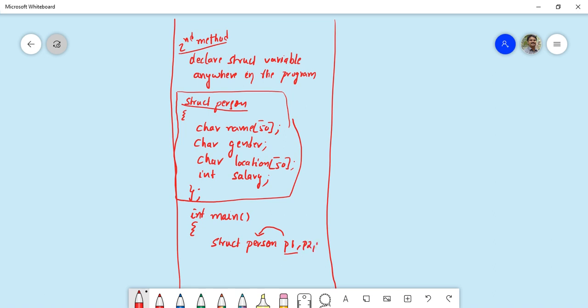Similarly, you can give any list like this, p3. So I have created 3 structure variables, p1, p2 and p3, and these 3 structure variables are of type struct person. So memory will be allocated individually for all these 3 variables, that is p1, p2 and p3. And as I told that, every member of this variable will have its own separate memory, right? So after this, assume that there is another function f1 in the same program. Here also you can create the variables of the struct person. So I can make use of struct person p4.